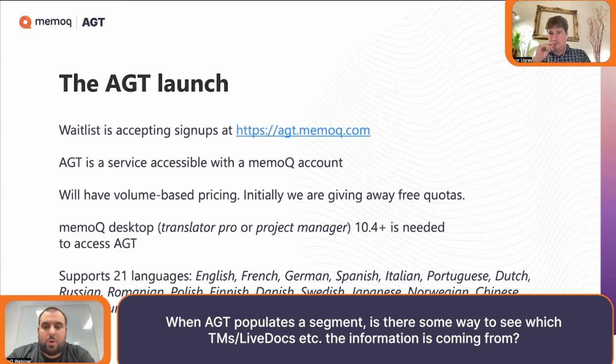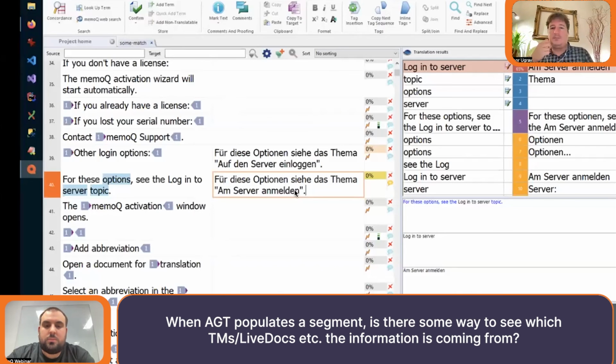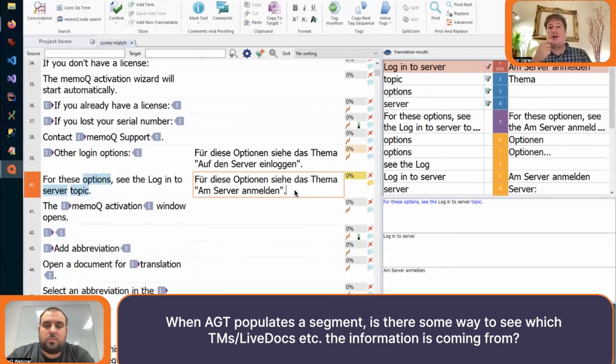Okay, thank you. And I promise this is the last one. Are auto-translation rule outputs taken into account? Very good question. For the time being, they are not. We are looking at broadening the range of translation results or lookup results that AGT will use. Another interesting thing would be auto-translation, definitely.